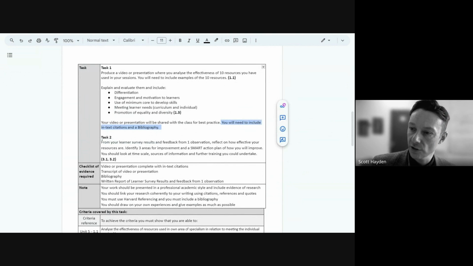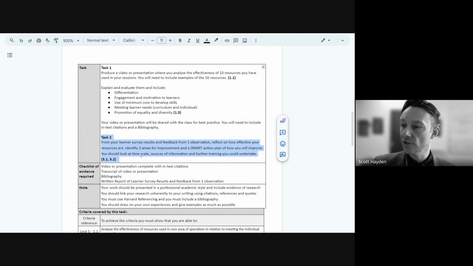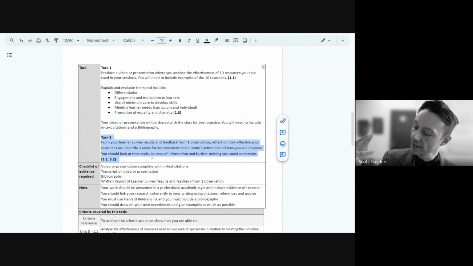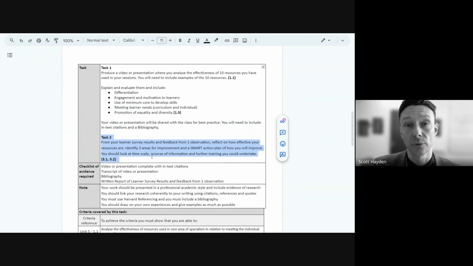As always, there's a task 2, where you're going to take learner survey results and feedback from one observation, and then from that, reflect on how effective your resources are or are not. It's good to have that reflection, to really think deeply about it. You might come to the end of this and think, actually, I need to iterate and adapt my resources. That'd be wonderful if that happens, because it shows you're learning.